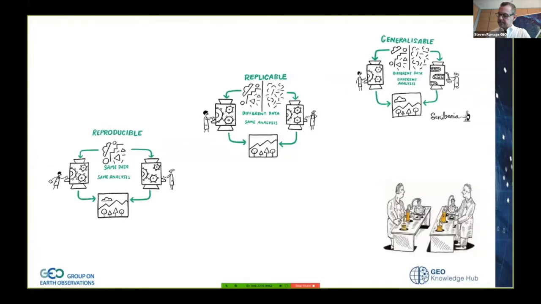And therefore, we can move to the middle stage here, replicability, where the same analysis can be performed, but using different data. And you'll see how this applies later on in some of the examples that we're going to show. And then ultimately, the goal of the GEO Knowledge Hub is to make that application generalizable to anywhere in the world.